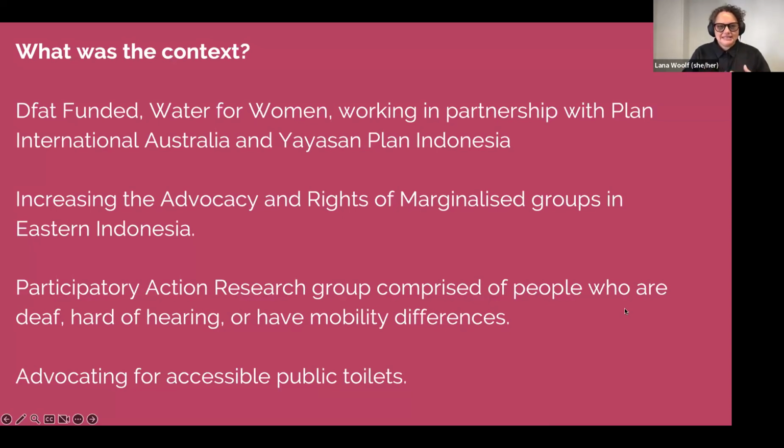The context of this particular project is that it's funded through Water for Women. This particular partnership was working with Plan International Australia and Yayasan Plan Indonesia. So I was working very much alongside Indonesian staff in the local communities themselves. It was over 5 years that I was working with them, so it was a really long time. The community mapping happened within probably the first 6 months of the project.